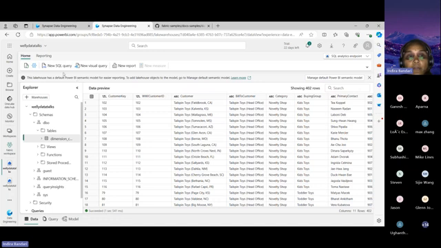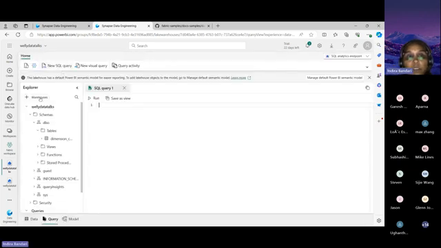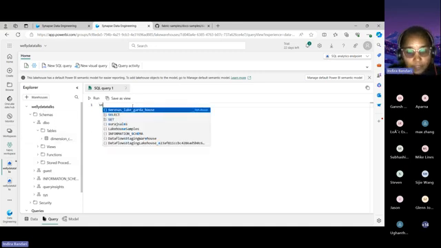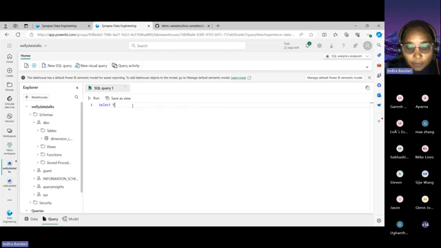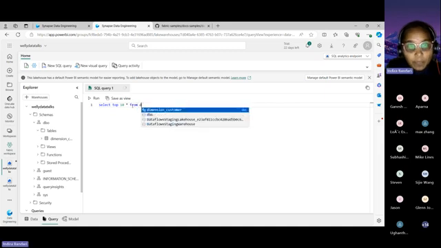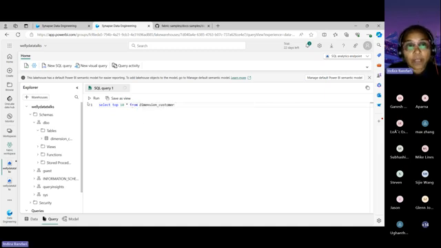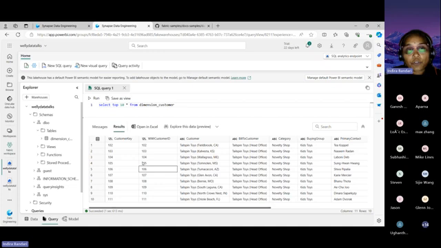And here, if we go to new SQL query, see, this is something similar to the warehouse that you see. Now, if you want to write a query, select top, then start from dimension underscore customer and run this query. This is going to give you this one. Or you can chat with this using the SQL queries.